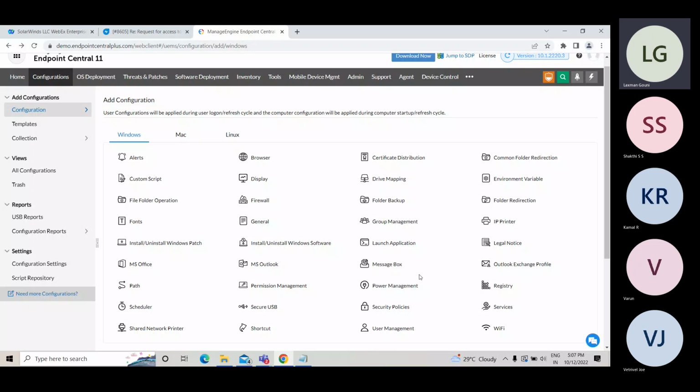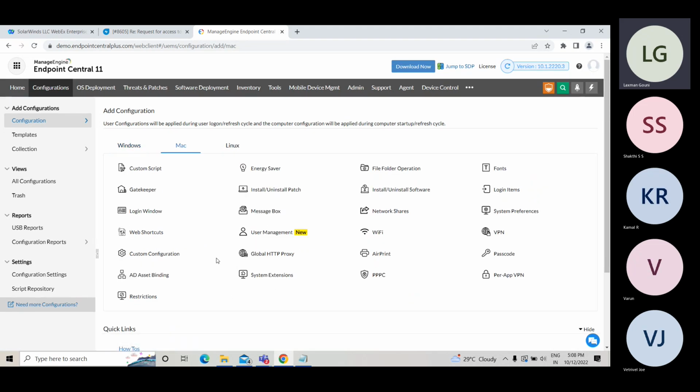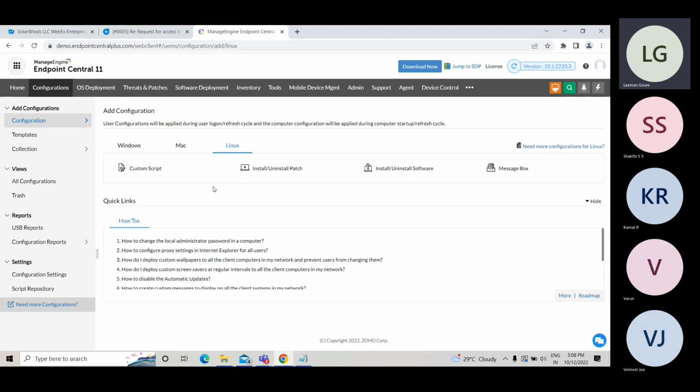So many other things like that for Windows. And this list, what you see, is bigger compared to Mac and Linux. Mac has a few operations like this, and Linux has a few operations like this.